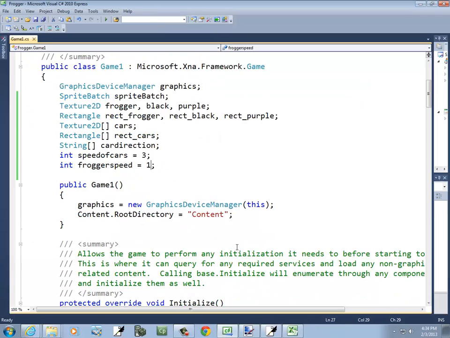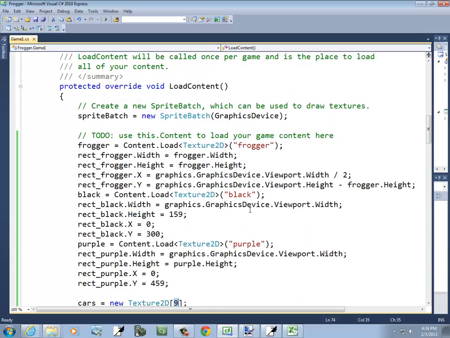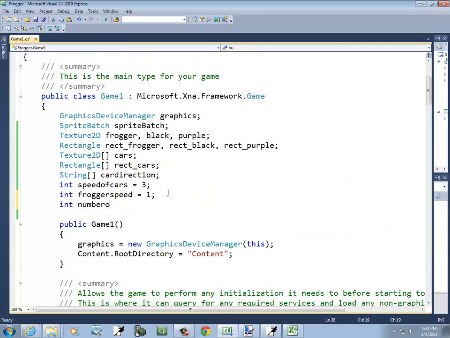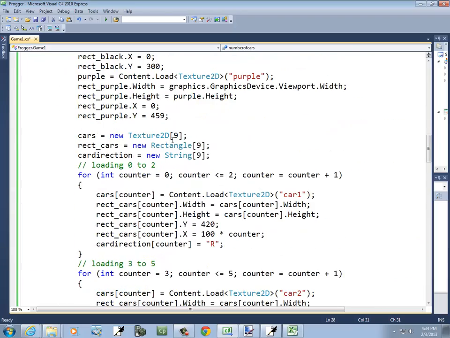Let's say down here, see how I have the number of cars hard-coded as 9? Instead of hard-coding that as 9, I could come up here and say number of cars is equal to 10. And then down here, instead of hard-coding 9 everywhere, I can now put number of cars. Which makes it much better, programming-wise.